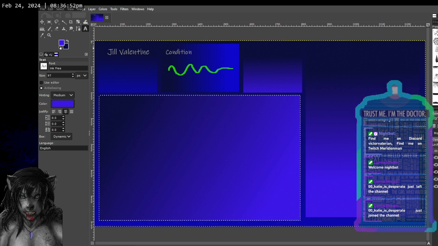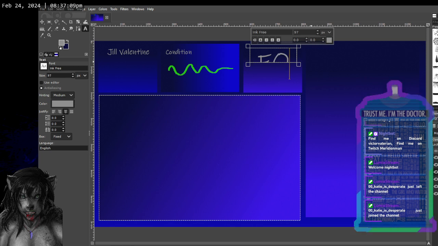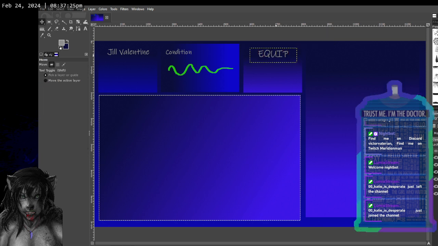Go back to the text. Grayscale. This is the equipment section, so equip. Again, I'm just rushing through this quickly. You can take much more of your time when you're doing it on your stream.